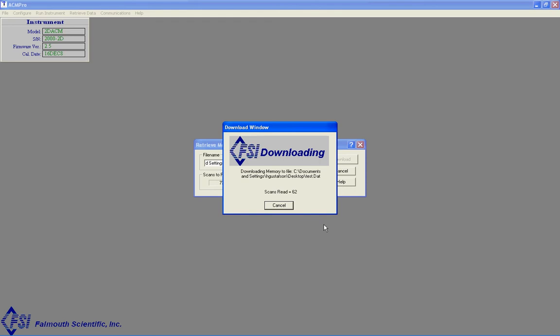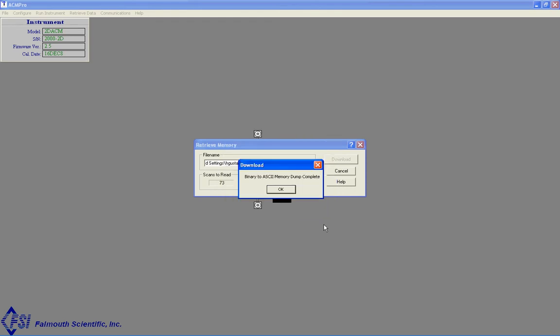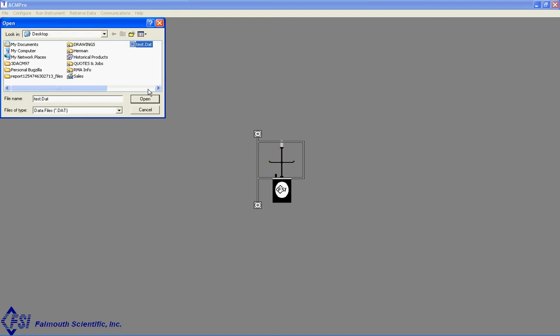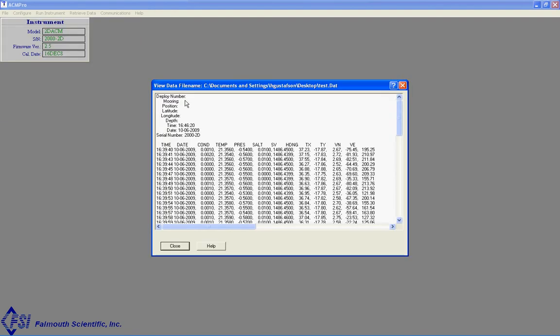So now we have a data file to view. We click on OK, and we can look at it in textual format by clicking on File, View Data File. Again, it's test.dat, and there's our data. Again, if we had put mooring and latitude, longitude information, it would show up here.